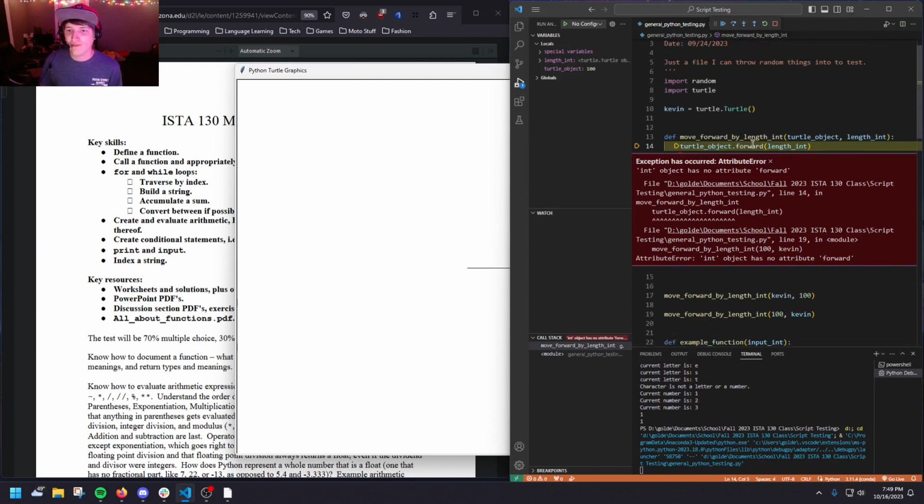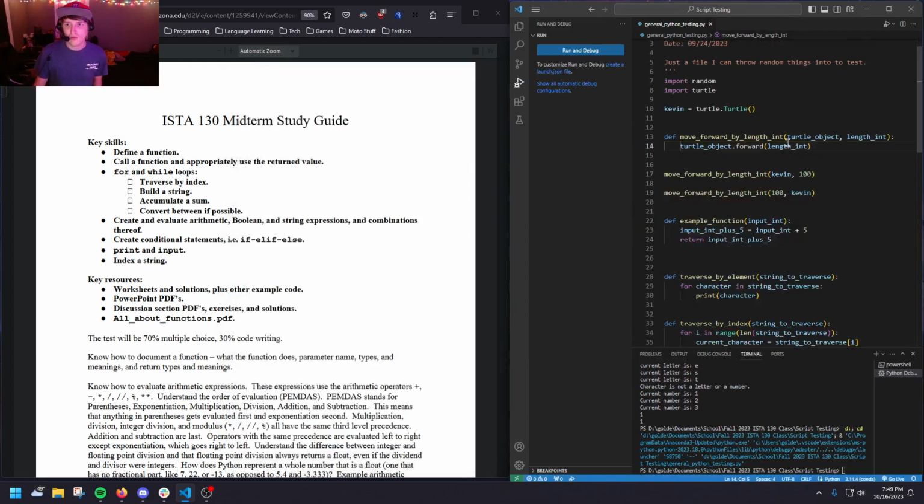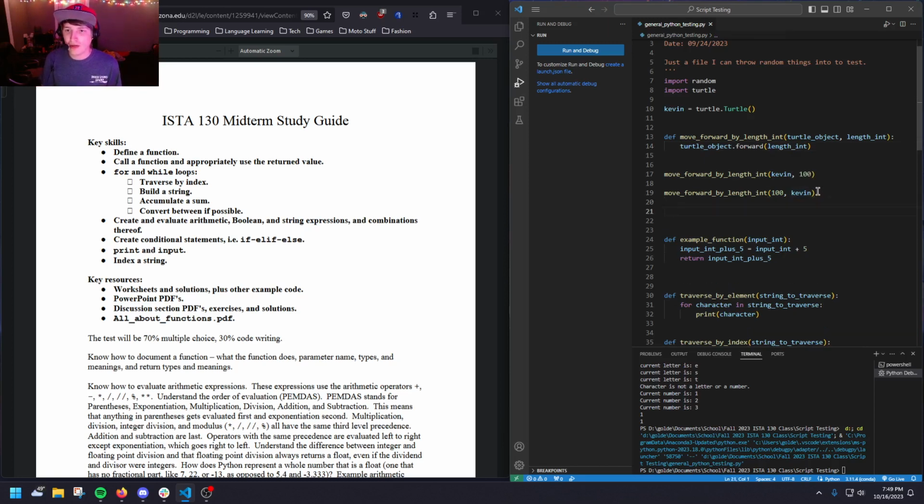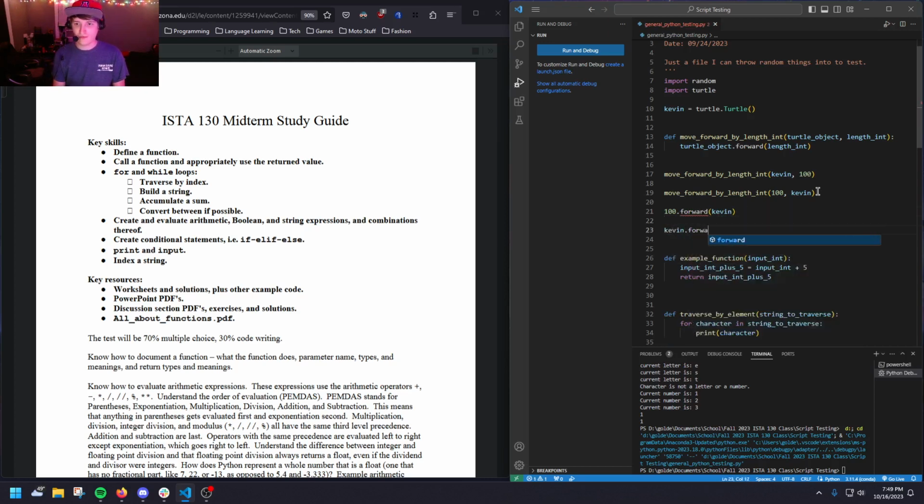The reason that failed is because of what Python actually did when we tried to execute that line. It was basically going into the code, and it did 100.forward(Kevin). That's what it was doing, instead of Kevin.forward(100). Notice these are basically the same, just switched, and it breaks everything.